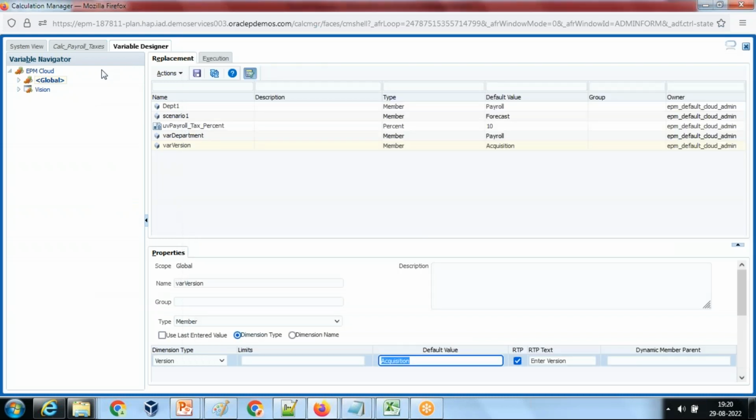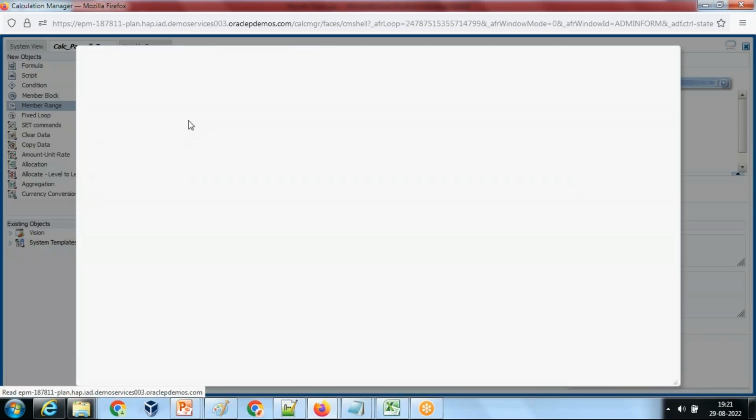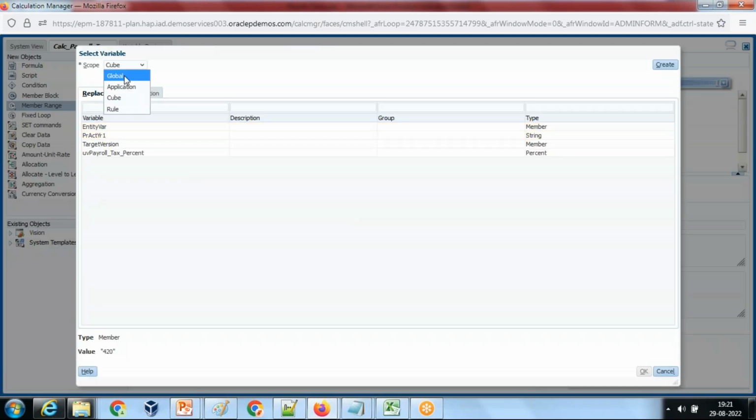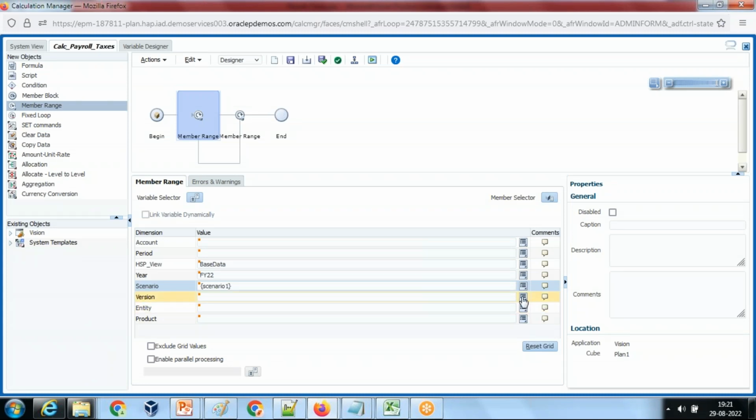Now let's write our code dynamically by using those expressions and user prompts. In the if expression, I use base data FY22. Scenario, I use a variable over here. There's an option called variable. Select your variable, the one we have chosen. This is a global variable. The name of my variable is scenario1. The default value is forecast, isn't it? And I'm going to use this variable for version.